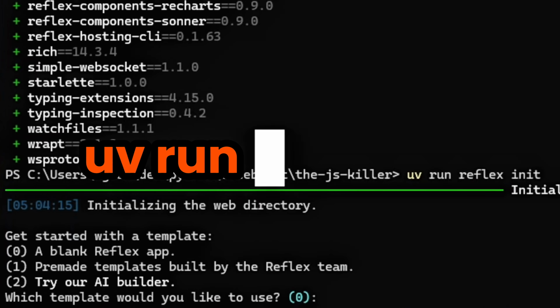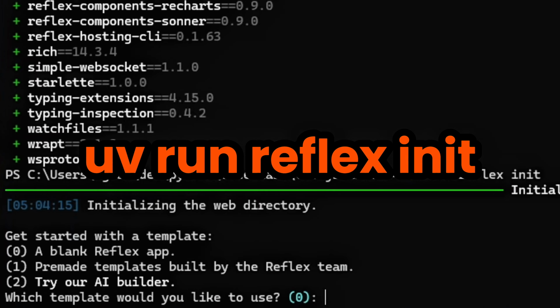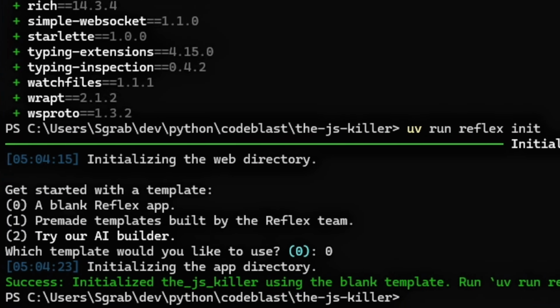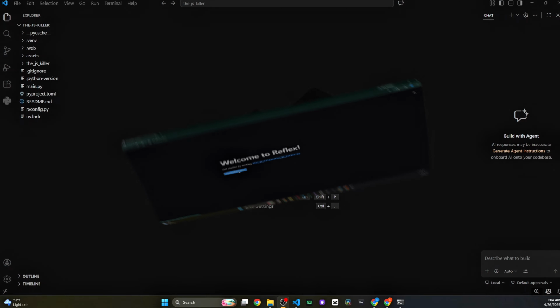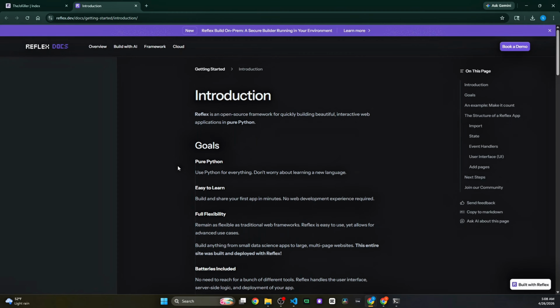Run UV run reflex init. Pick the blank template because we ain't cowards. Then UV run reflex run. Out of the box, it points you to the docs. That's boring. We're here to build, not read.